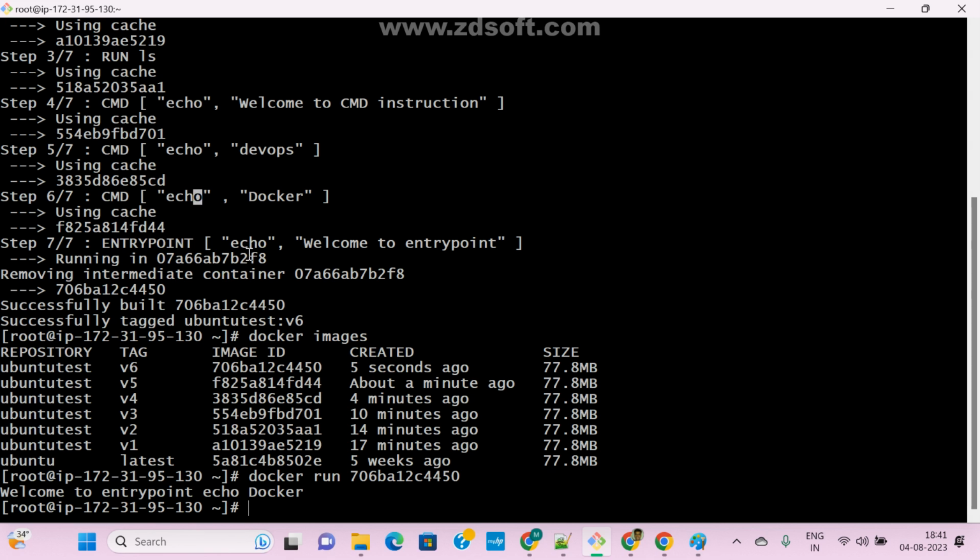I added an entry point and a CMD. If you add an entry point and CMD, what happens? The entry point takes the CMD as arguments. That is the output here. Now I am going to add one more update. Here we got it, right? Anyone any doubt?